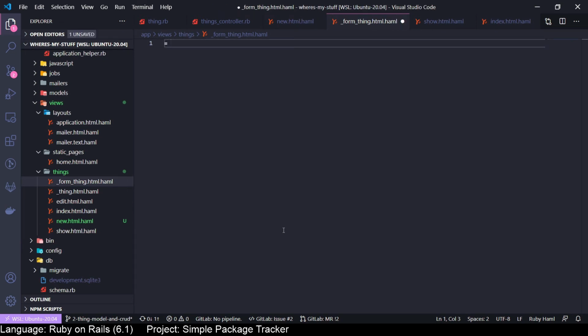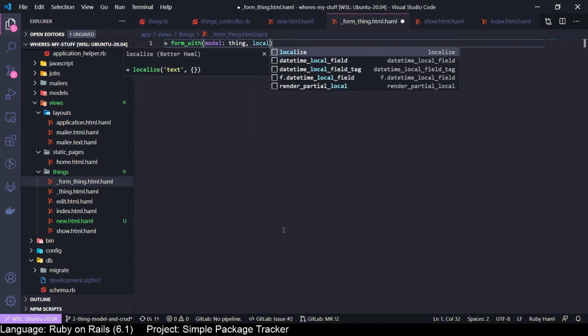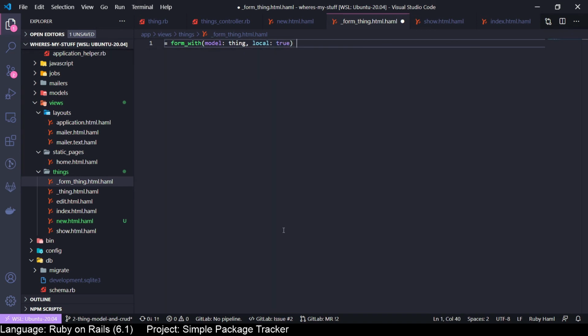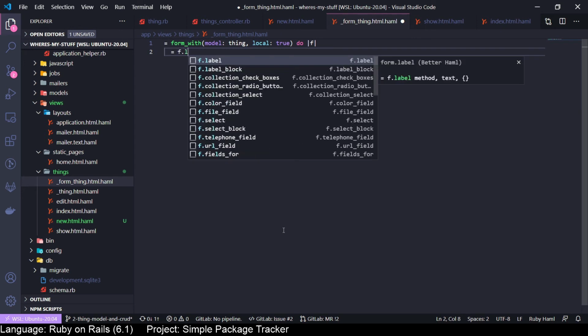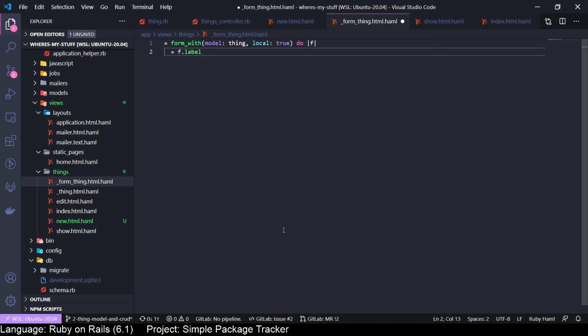Okay. Form with model thing local through do F. F is for form. I don't know why I do. I just do. Let's see. So first we want f.label. So we're gonna label it.